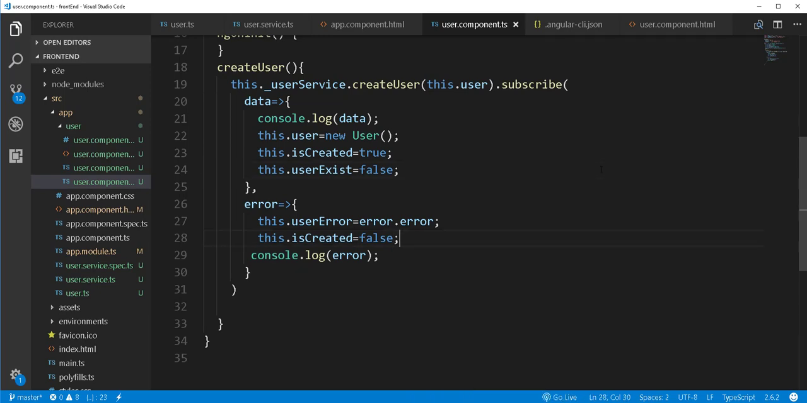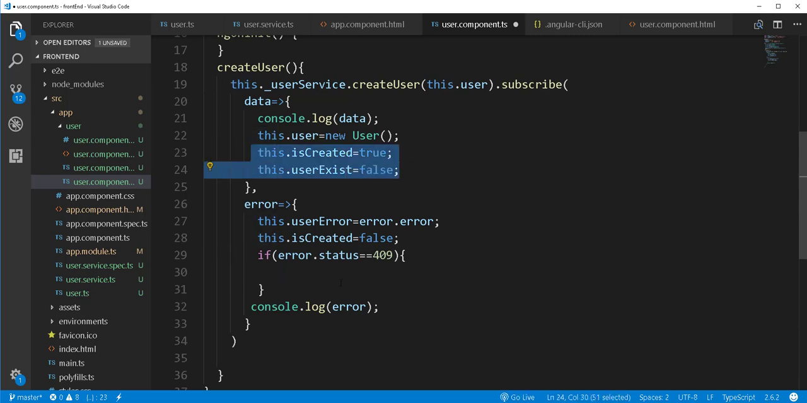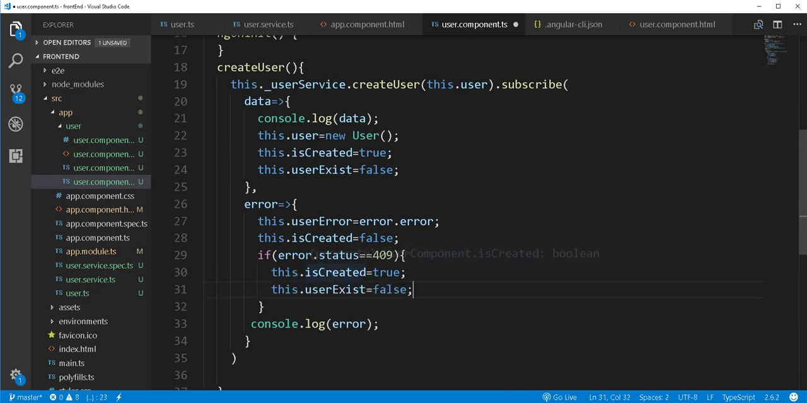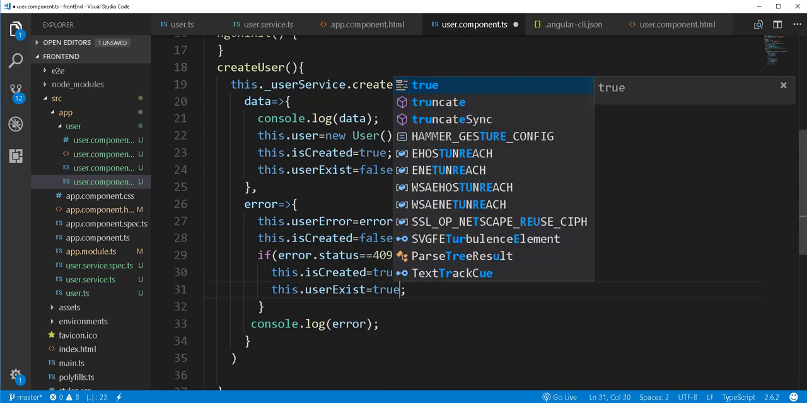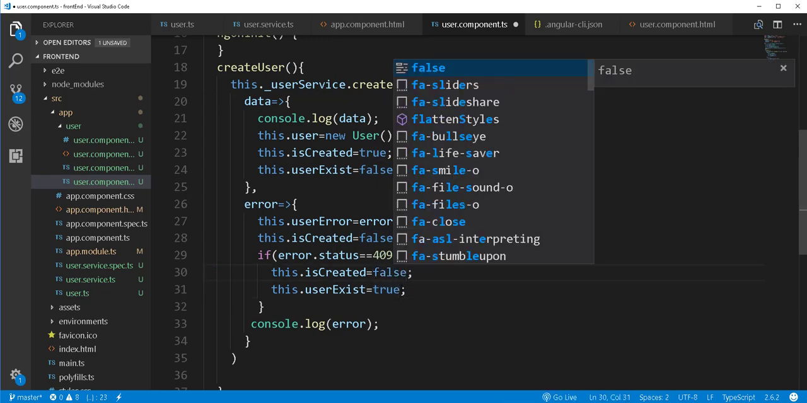And finally, when we have a status code of 409, we also need to reset this too. So if error.status is equal to 409, then I'll just copy this two again. This means the user already exists, so I'll set this to true, and again set this to false. So all we need to do now is to display this information back in the form.